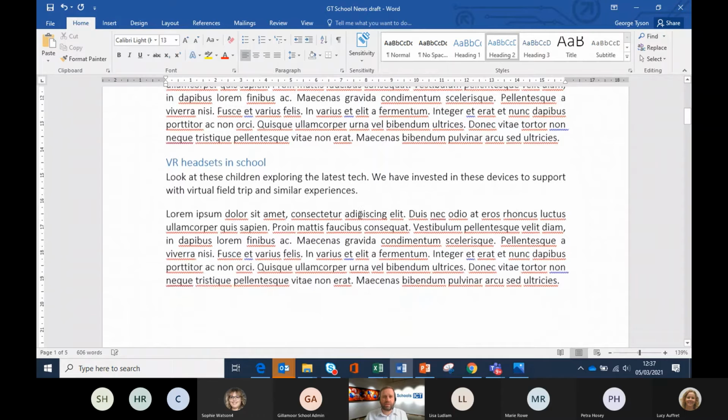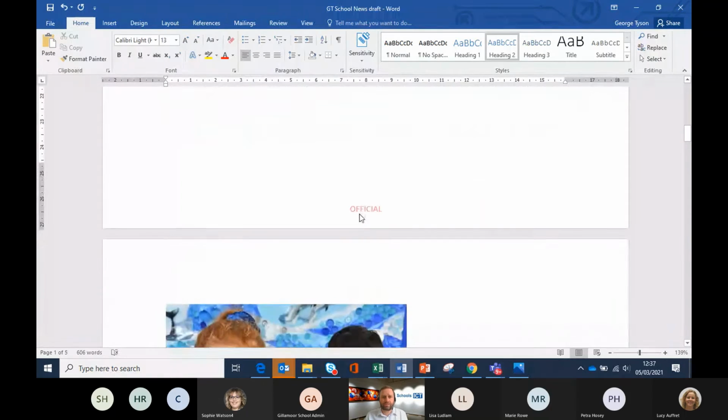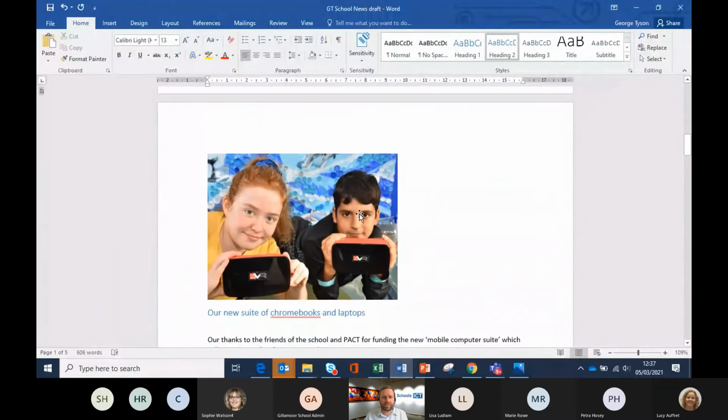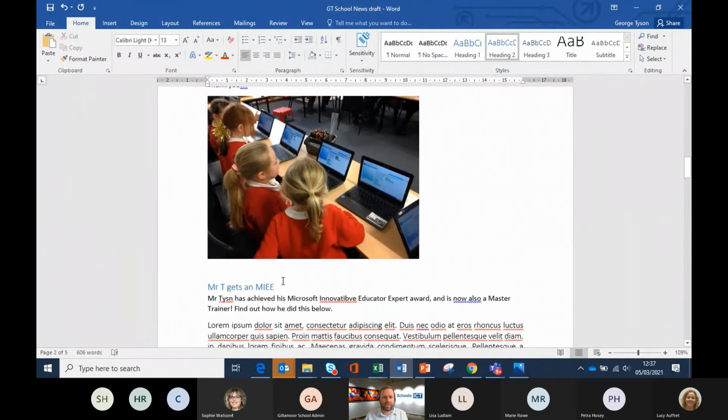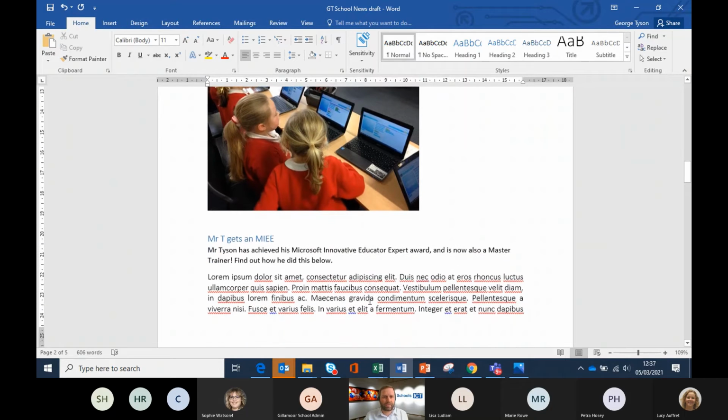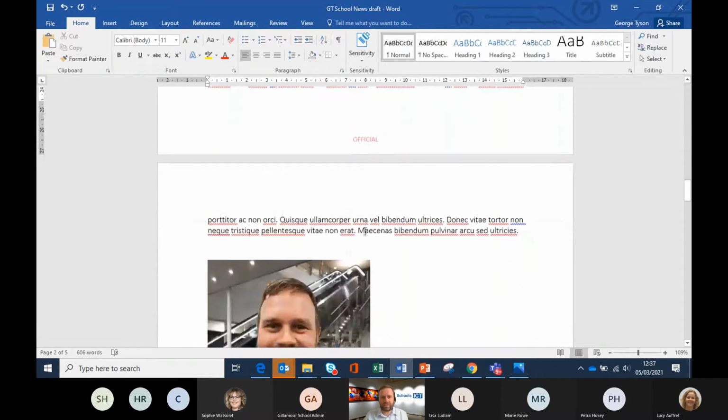So you're all familiar with looking at Word documents, changing things around. And as I zoom in and out, I can see the next picture, the next title, the next story. The next picture, the next title, the next story. You can tell I've written this in a rush because there are so many typos in here. Innovative educator expert. And then we carry on with more lorem text to fill in the gaps.